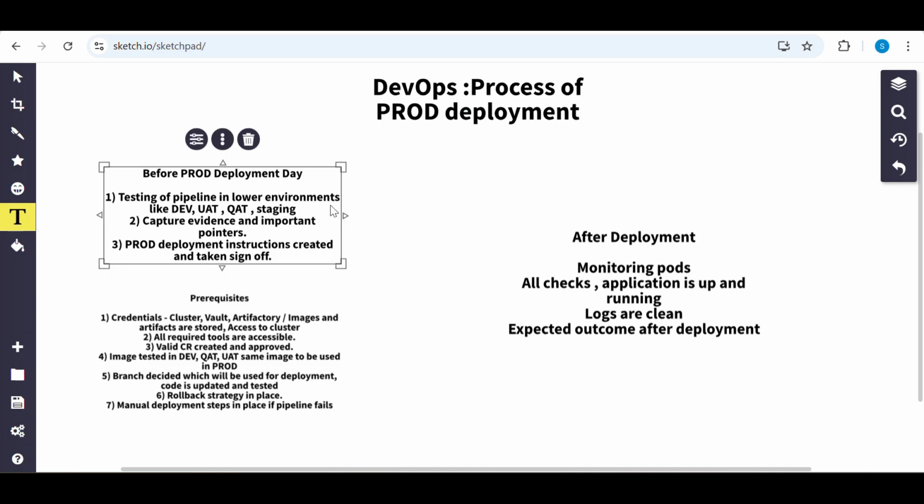Before the prod deployment day, it is decided on which day the deployment is going to happen. Before that day, we need to make sure that we have tested our pipelines in the lower environments. We have done the deployment using our pipelines in dev, then UAT, QAT, and then staging, so that our pipelines are tested and we get a sign off that we can use this particular pipeline for doing the deployment in production. We have to capture the evidence, the important pointers that we came across while doing the deployment in the lower environments, which will be helpful in doing the prod deployment.